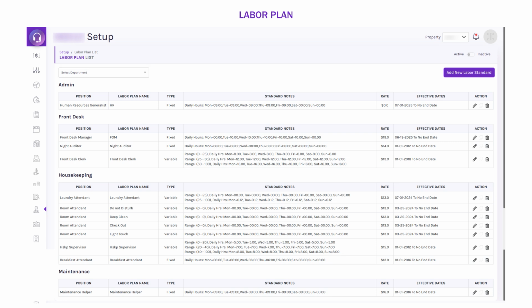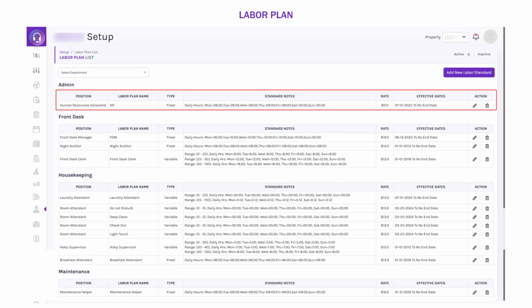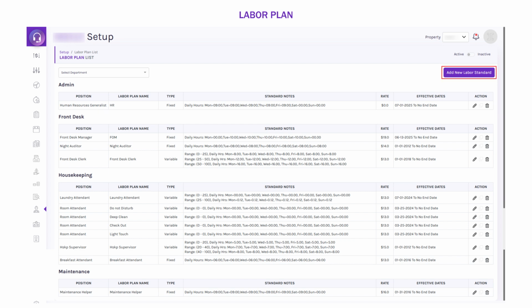Each record displays the position, labor plan name, plan type, fixed or variable, standard notes, labor rate, effective dates, and action options to edit, duplicate, or delete plans. Additional features include adding new labor standards, switching between properties, and enabling or disabling labor planning with the active or inactive toggle. This page helps organizations standardize workforce planning, control labor costs, and efficiently manage staffing rules across multiple properties.